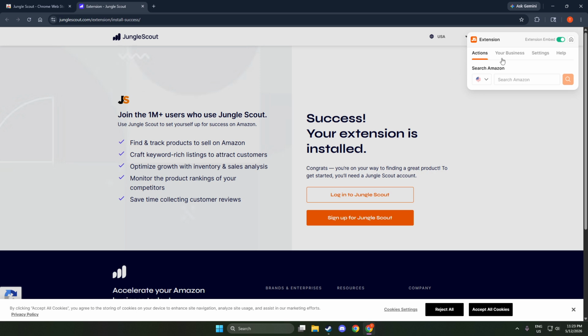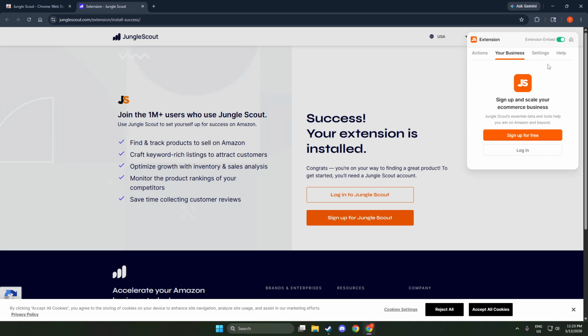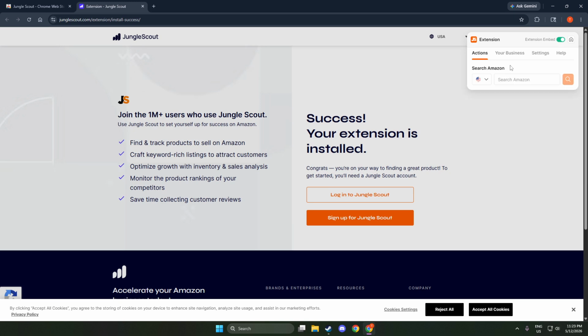If you don't see the icon right away, it's still installed and will appear when the extension is active on a compatible page. If you ever want to double check it's installed, open Chrome's extensions menu and you'll find it listed there. Enjoy exploring product insights right inside your browser, and thanks for watching.